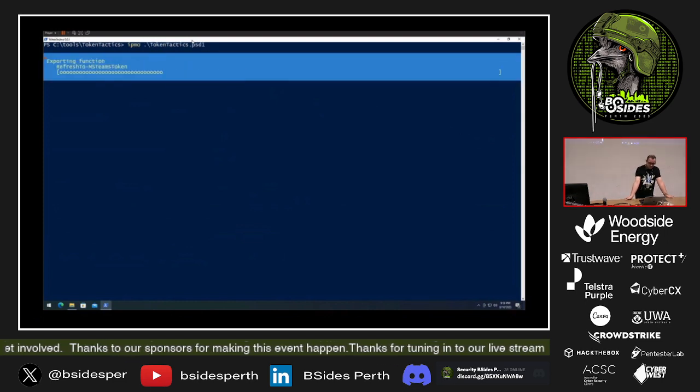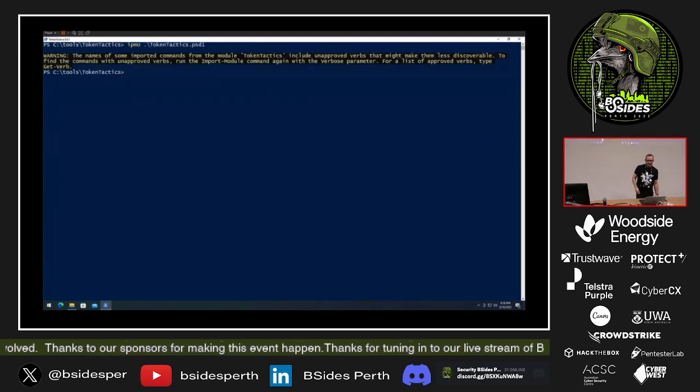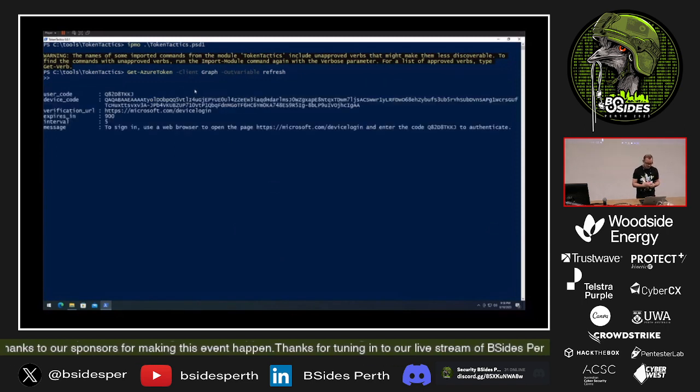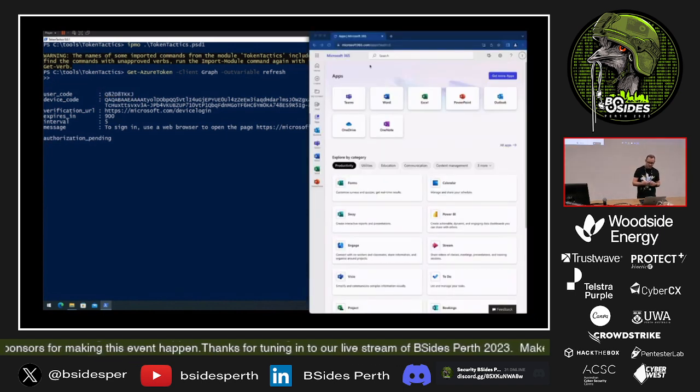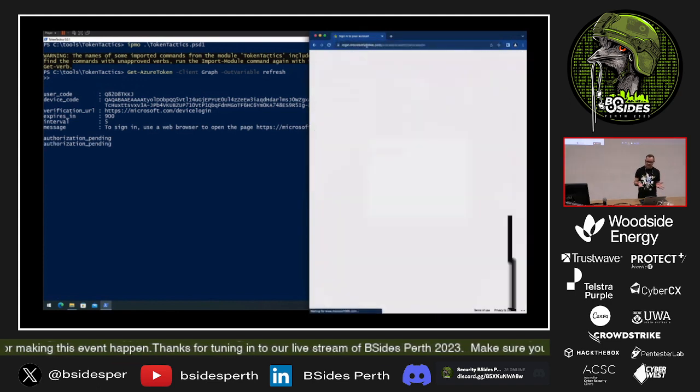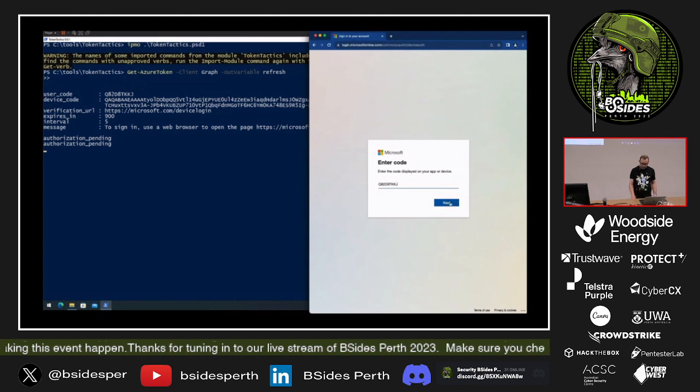We import the PowerShell module and run the Get-AzureToken command to specify Graph, so we get a Graph token back. That's spat out the user code there. We're going to give that to Toolin, who is logged in. Toolin knows not to click links in a phishing email, so he's going to browse to microsoft.com/devicelogin and punch in the code.